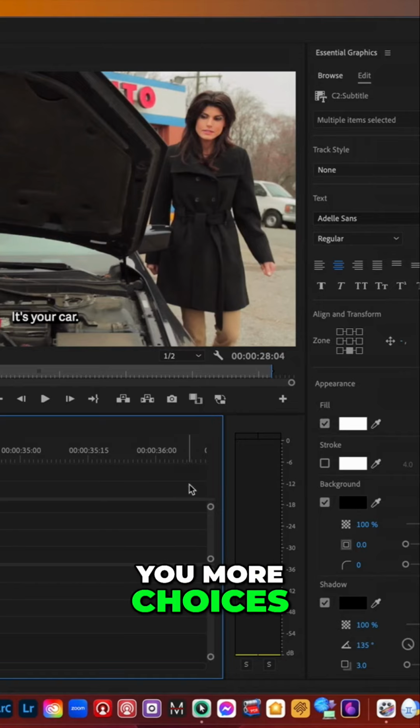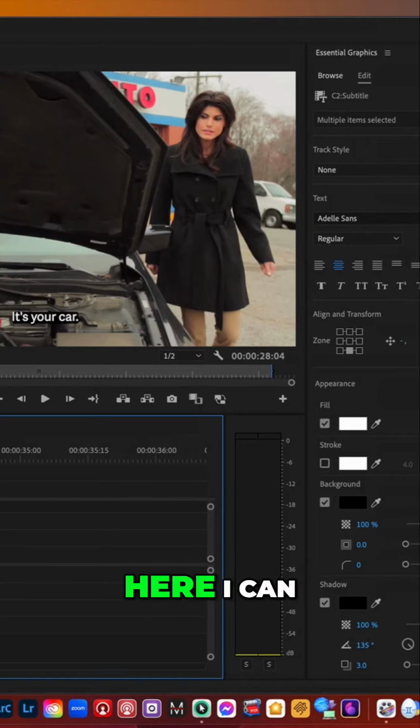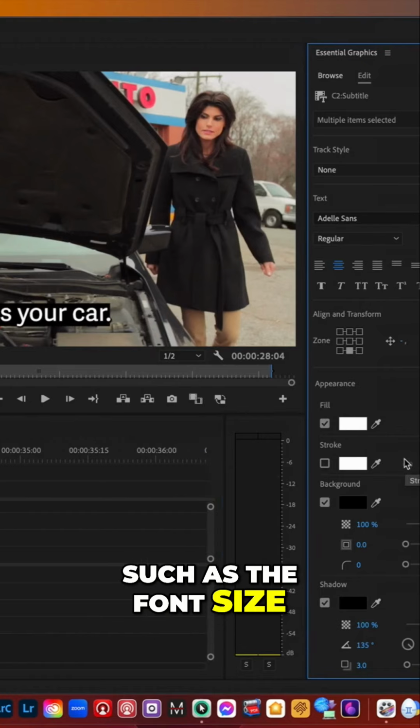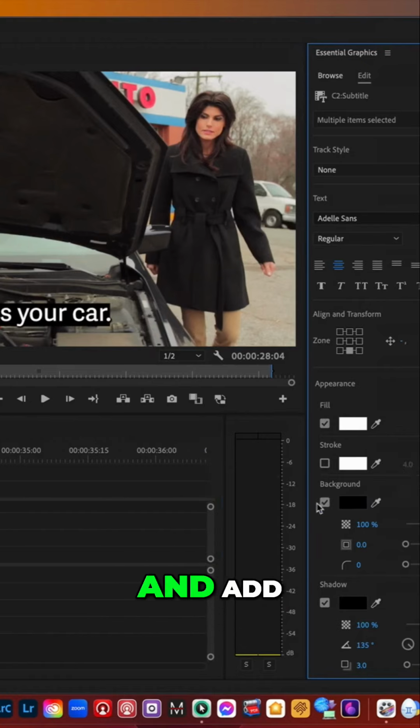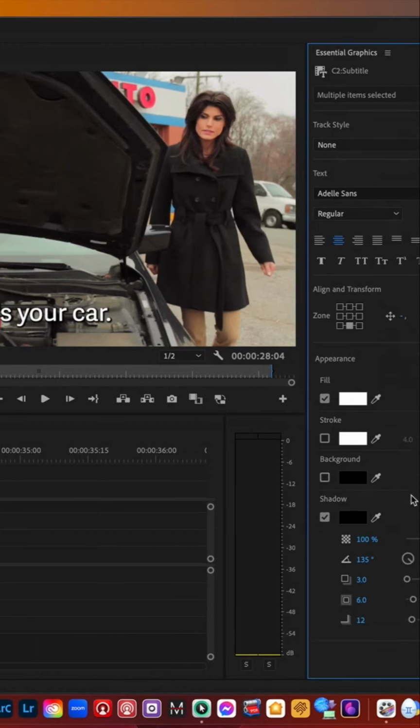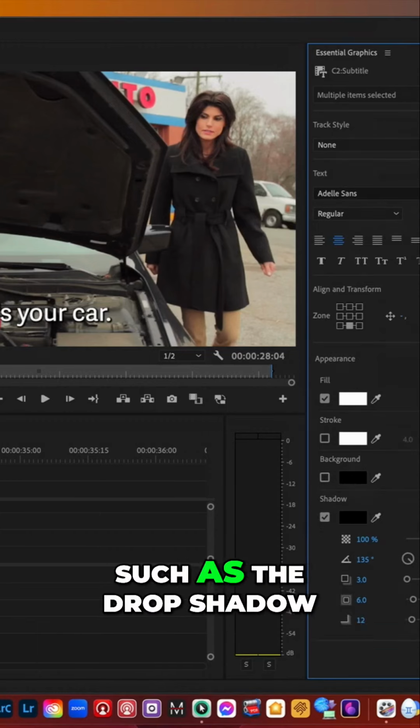Subtitles give you more choices. Here, I can actually adjust the visual appearance, such as the font size, and add or remove the background color. We can also explore options here, such as the drop shadow.